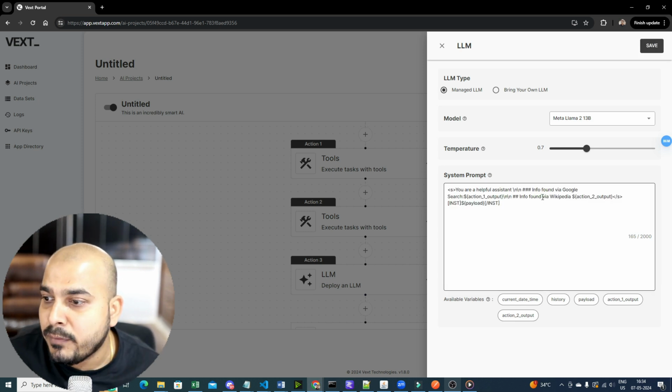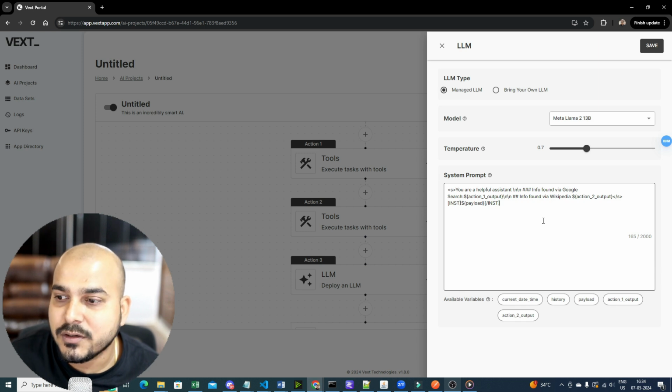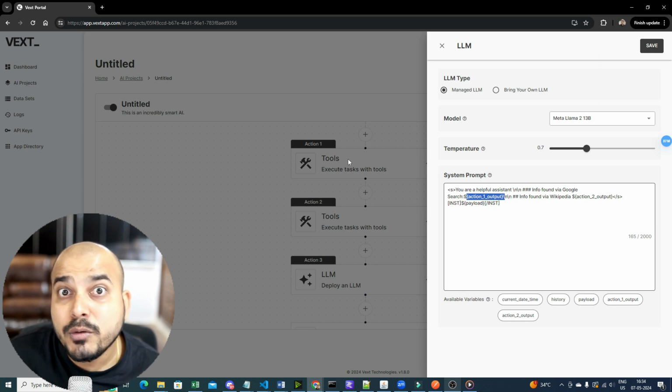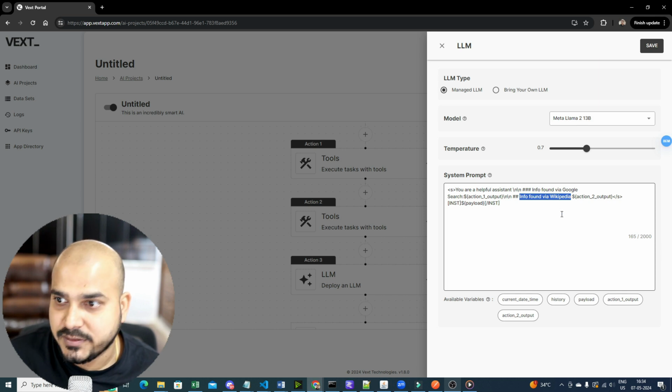My system prompt will be saying that the first tool, I know that it is a Google search. So I'm saying, hey, you are a helpful assistant. The first one is info found via Google search. Whatever information is from the Google search, that is nothing but my action one. By default, it will be stored in this particular variable, which is called action_1_output. This says that this is the output of the first action. Similarly, info found via Wikipedia, here you can see action_2_output, because this is action 2, which we have included, which is nothing but the Wikipedia search. And then the output from this particular tool will be stored in this variable.